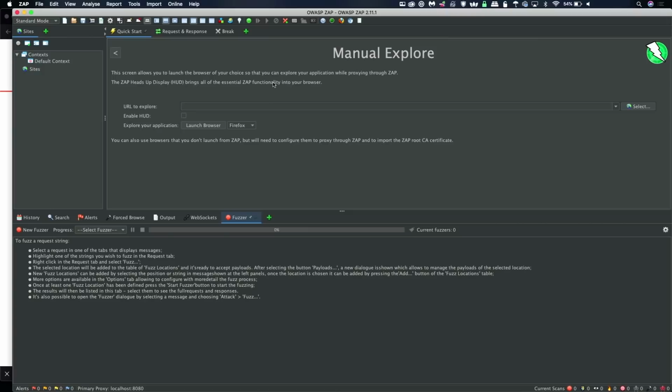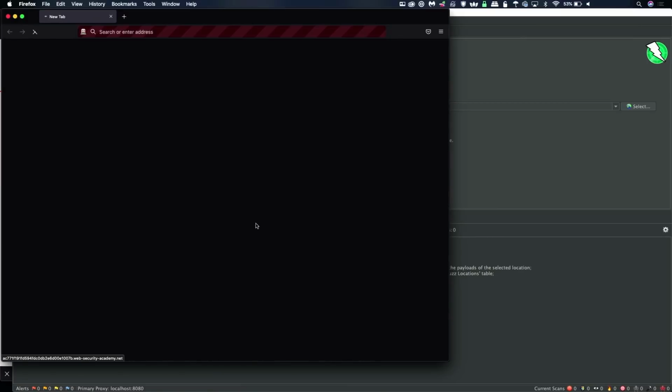So we're going to go ahead and in the manual explorer, we're going to paste the endpoint we're interested in, which is this Academy lab. And I'm also going to not enable the HUD. It is a really useful tool that unfortunately interferes with this lab sometimes by preventing you from being able to click on the selector box, which is kind of annoying.